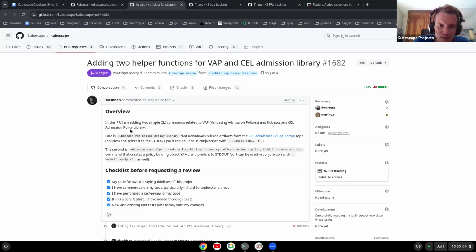it. Yes, here. So you can just simply use the VAP helper deploy to deploy the whole library as CRDs. And then there is another helper to create a binding for whatever policy you want in a namespace. And then the admission controller will make sure that you comply with those controls that are in the policy binding. So very cool stuff. I think we should even make a video about it in the near future.